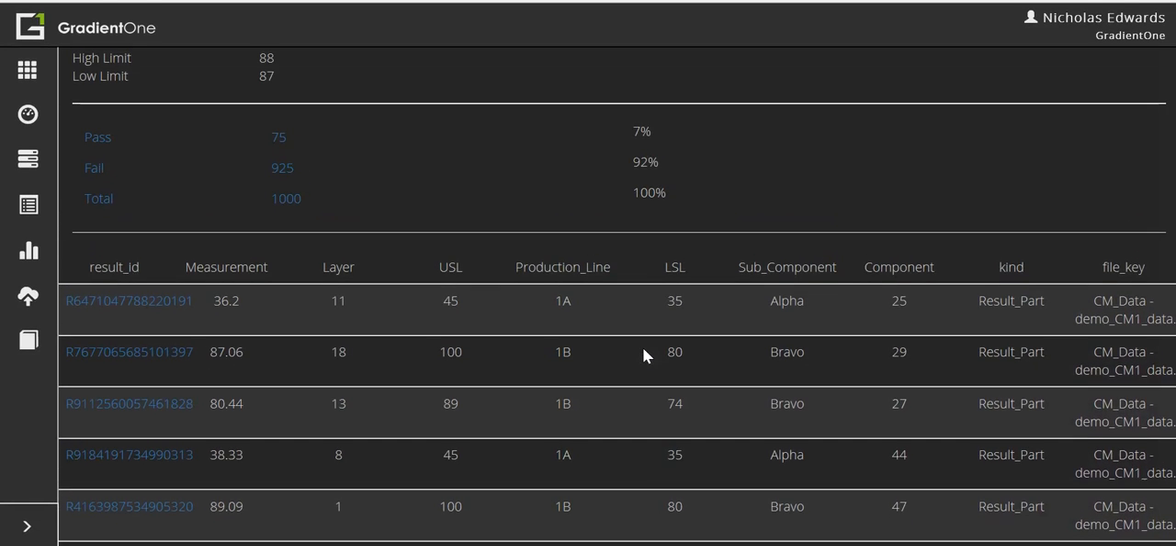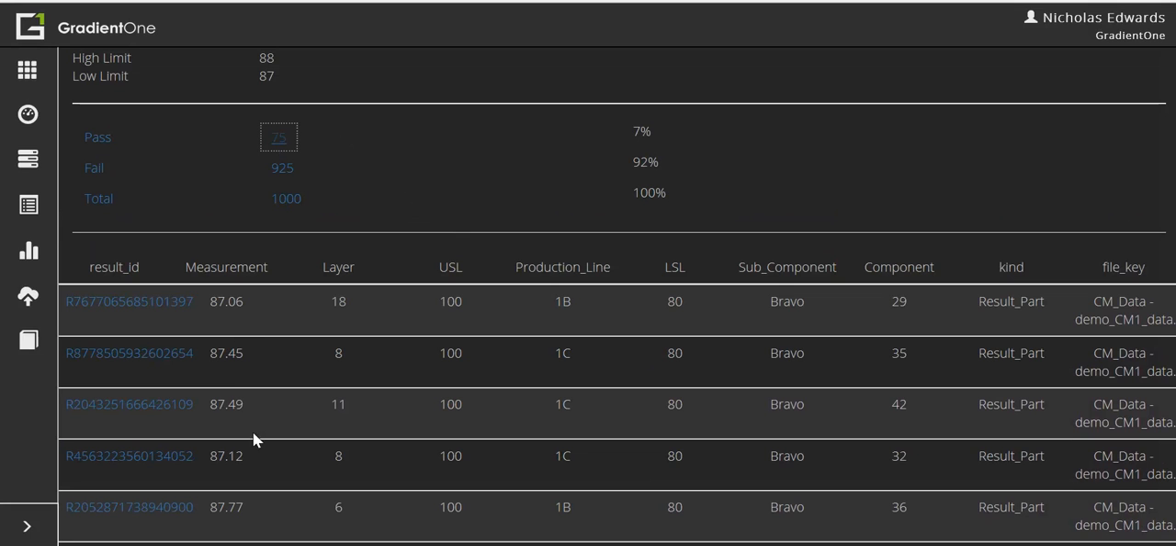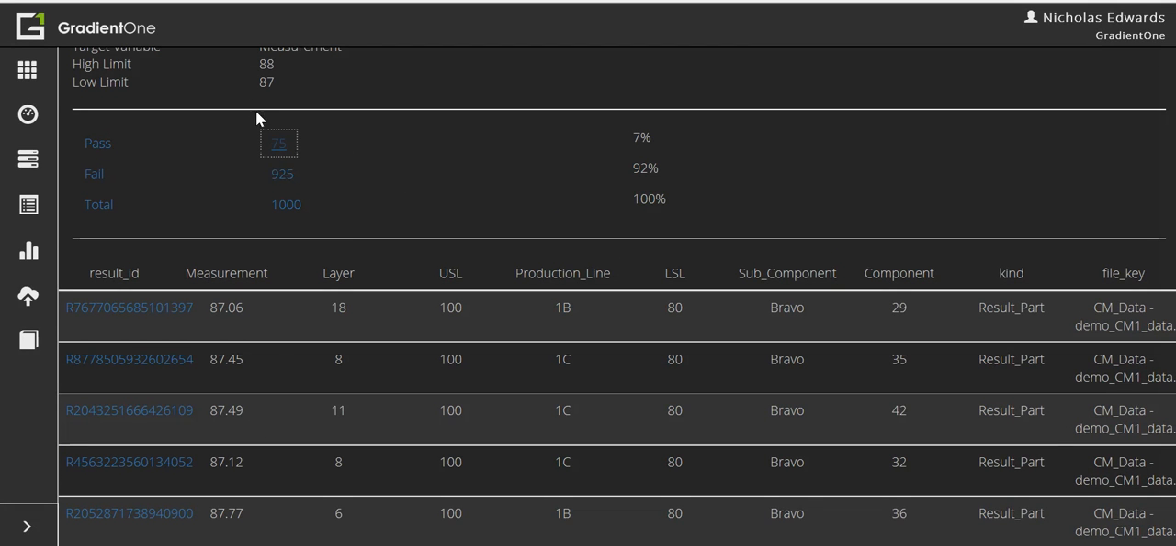through the engine. If you want to take a look at just the passes, then you would click the pass number, and then it adjusts to show you all the ones that would pass, again, between 88 and 87. And conversely, if you wanted to see the failures, you would click the fail number and you would see all those.